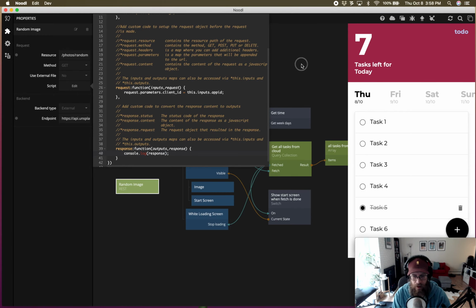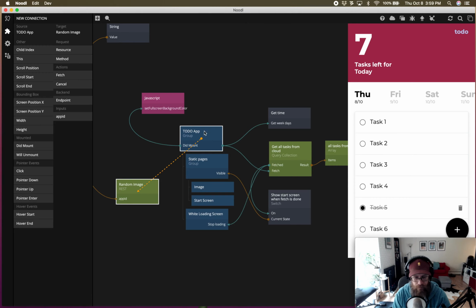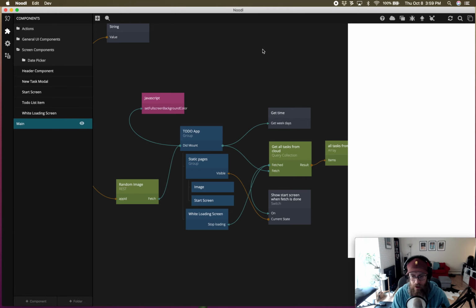All right, and then I actually need to add in that API key. So I'm going to cut that out and I'll see you back here once I've added that. All right, so now I've added my app ID here, and I'm going to connect this group here, the did mount signal to the fetch signal, and let's reload this app.